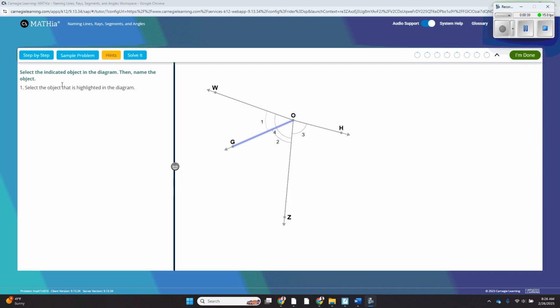This one says to select the object that's highlighted in the diagram. So we're just going to follow these steps. You'll notice this goes from O to G and it's just a segment, so I don't want the arrow like this one has. I want the segment, right? Now we're going to try to name this, and this is going to be a segment. So we're going to use this symbol here, and then we're going to say OG. Just type that in and hit the check mark.